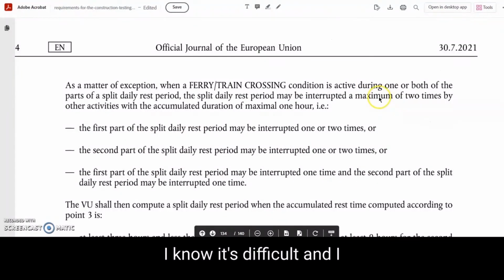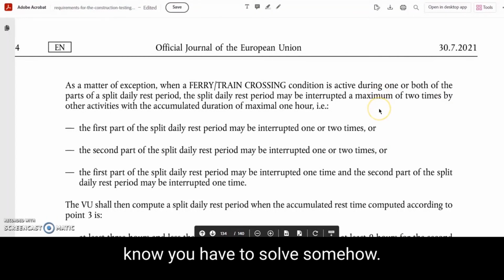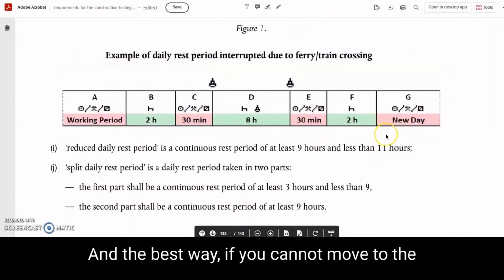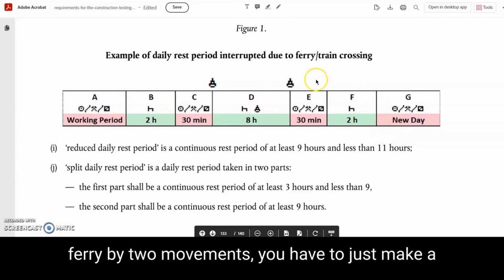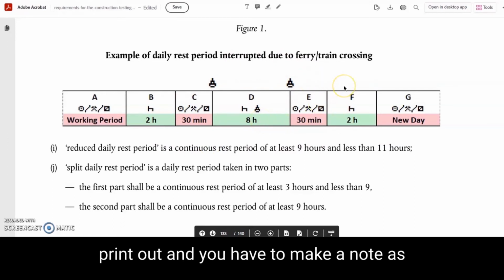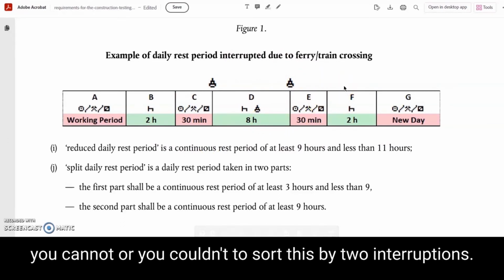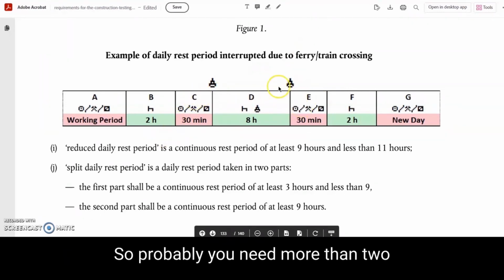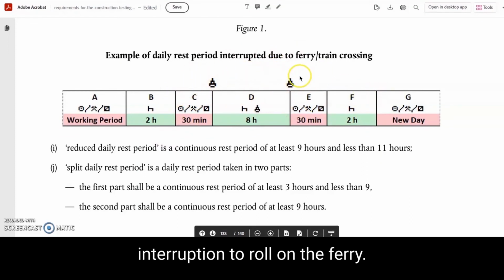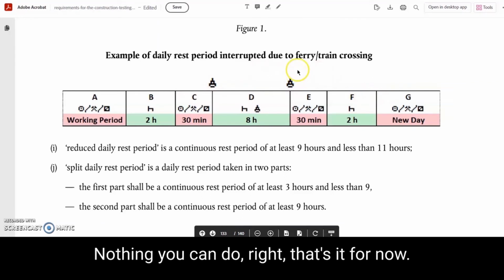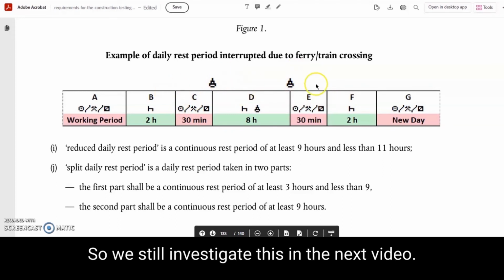I know it's difficult, and I know you have to solve it somehow. The best way, if you cannot move to the ferry with 2 interruptions, is to make a printout and write a note, as you couldn't solve this with 2 interruptions. So you probably need more than 2 interruptions to roll on the ferry. It's difficult, nothing you can do. Right, that's it for now. We will still investigate this in the next video.